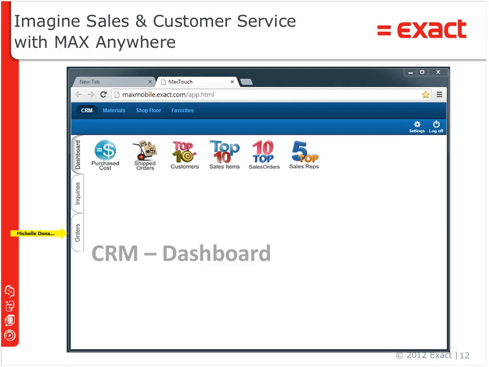And just the final point I want to make is that Max Anywhere doesn't add functionality. It gives you web-based access to your installed Max application. So if you don't have, let's say, labor tracking, for example, you would not be able to log in and log out because you have to have the Max application. Again, you're just accessing it from your web-based device.